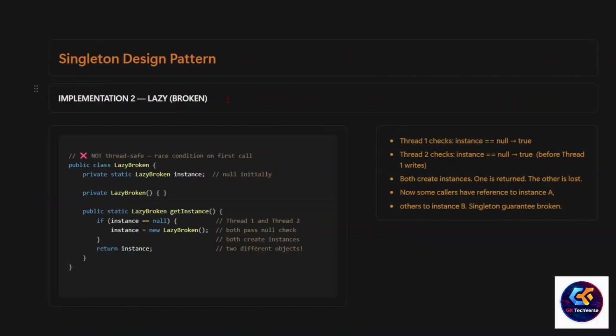So now the second implementation is lazy initialization. Most developers choose this implementation. So here we are checking if the instance is null. If not, we are creating the object, right? So this looks correct. And in single threaded code, it works perfectly. But in multi-threading, it breaks.